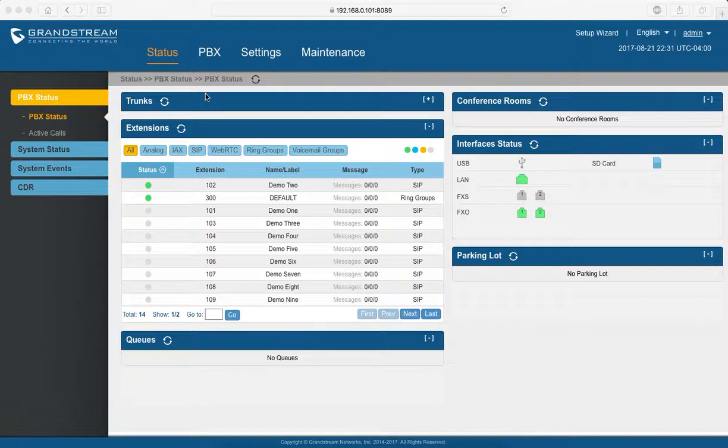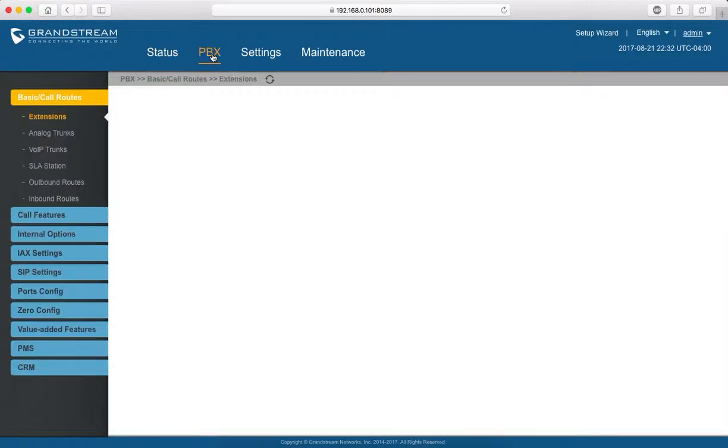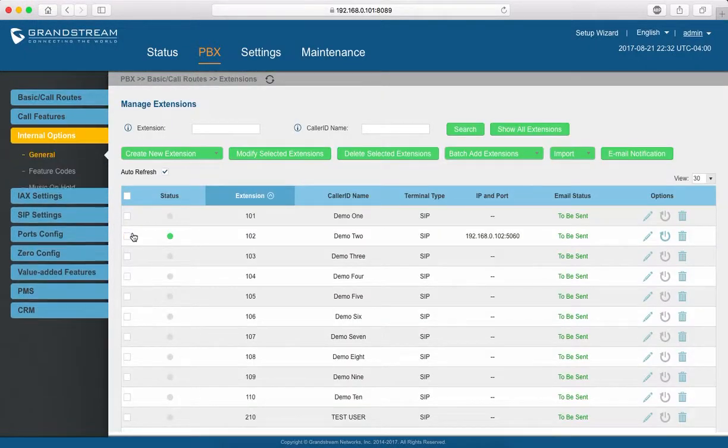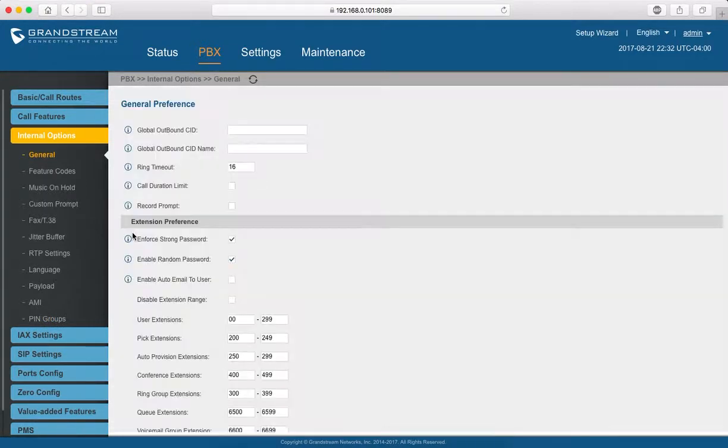The first thing that you want to do is ensure that you have the strong password setting enabled. So go to PBX, Internal Options, General. There are two checkboxes: Enforce Strong Password, check, and Enable Random Password, check. Those should be enabled by default. However, if they're not, it's a good practice to go ahead and check those and make sure that they are there. So next, we're going to go to the extensions.